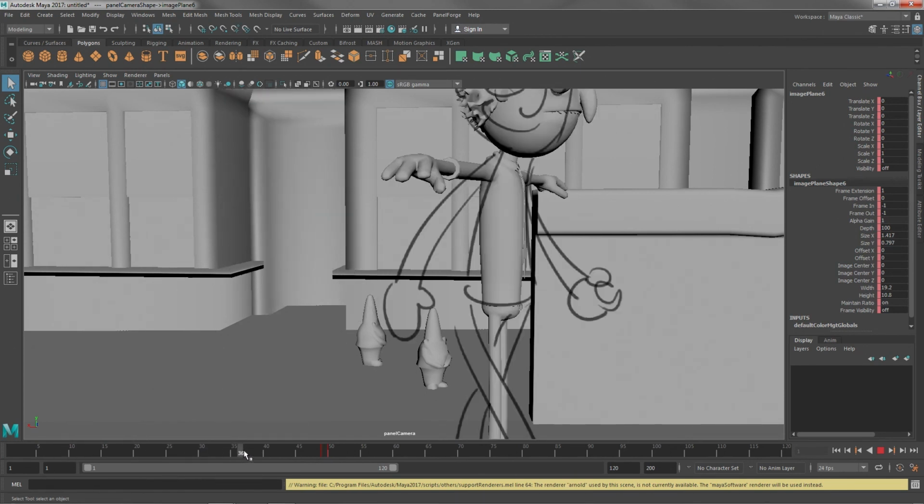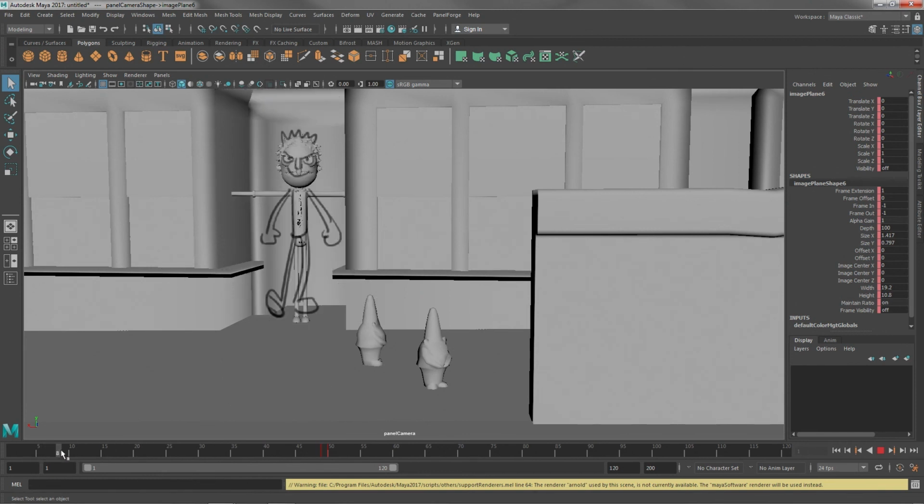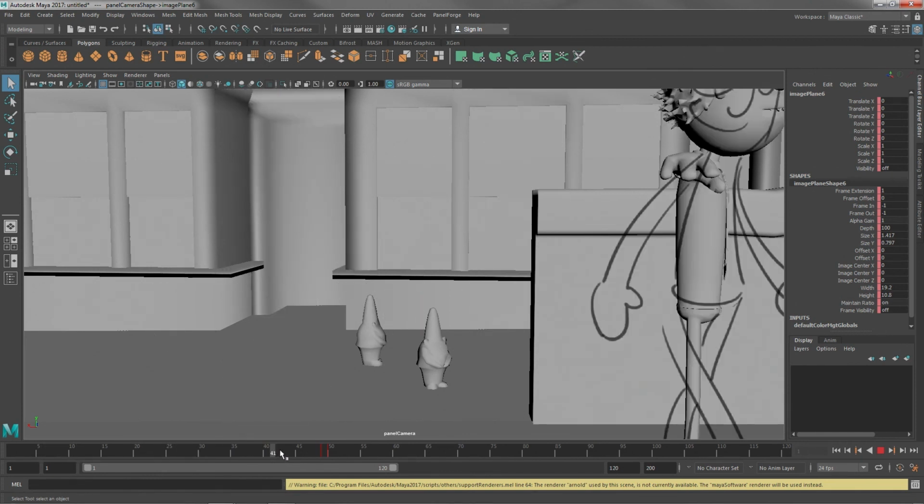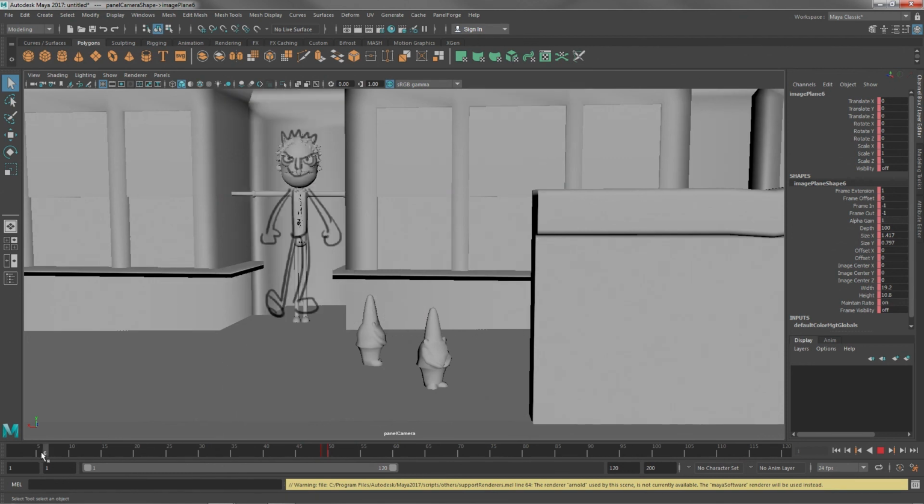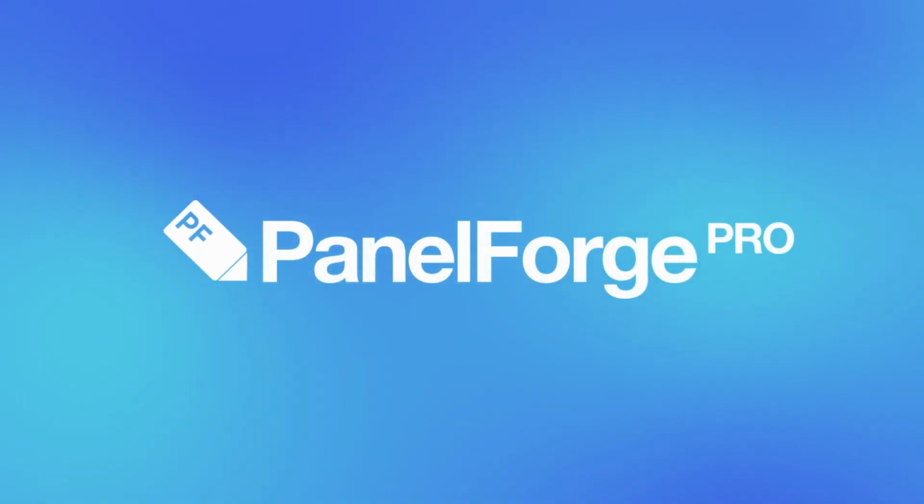So the animators can use your character drawings and all your rendering or anything you want to add on top to show just how great your work is and to inspire them to go on to do some fantastic animation. I hope you've enjoyed this, hopefully brief, introduction to give you an idea of how PanelForge works and hopefully how easy it is to use. And I hope you go on to create some fantastic storyboards. Thank you for your time.